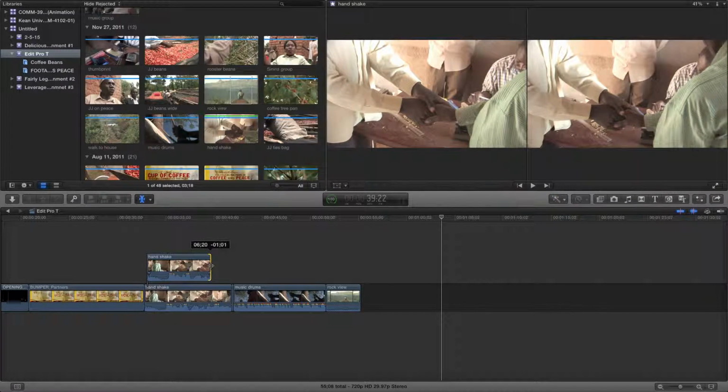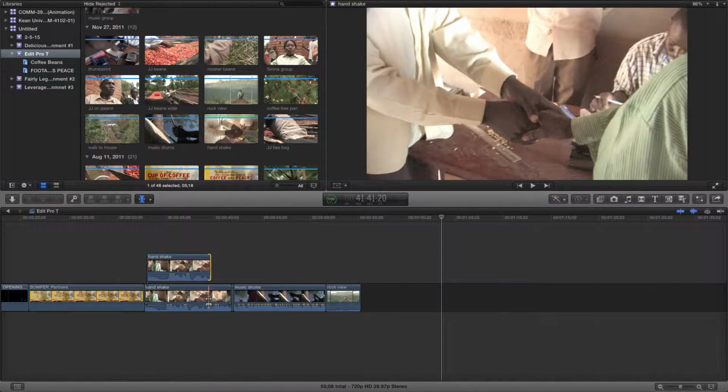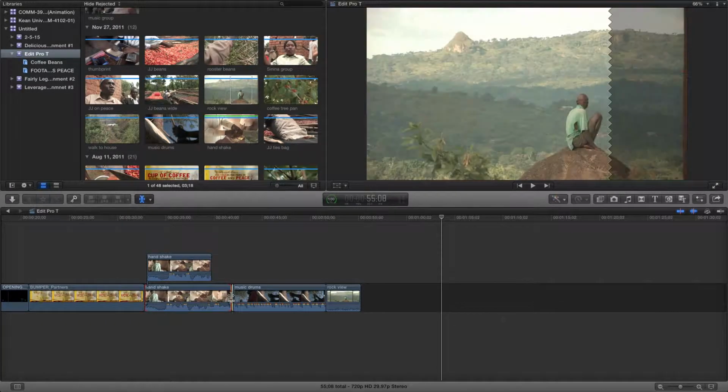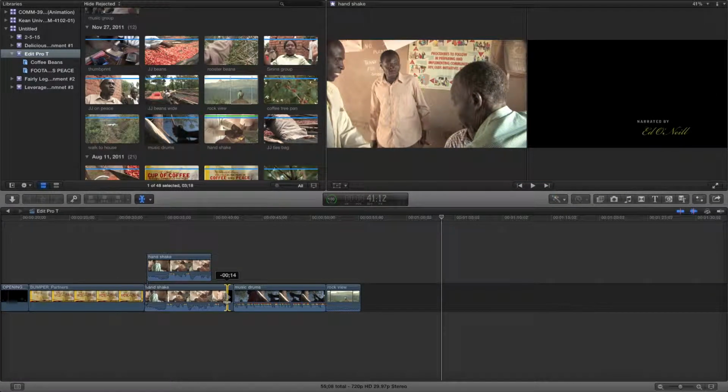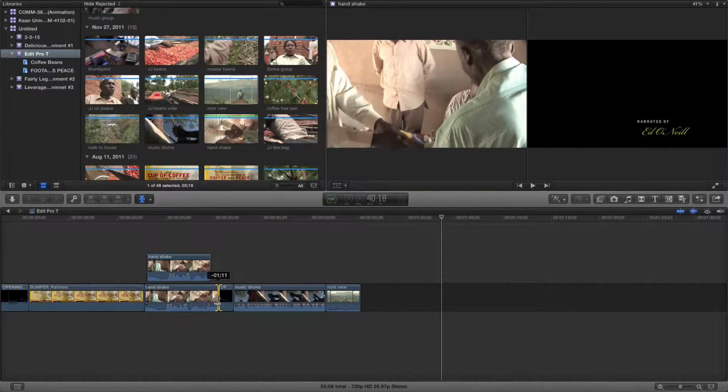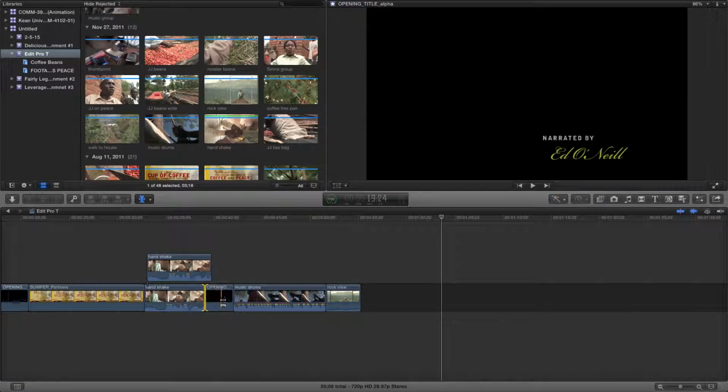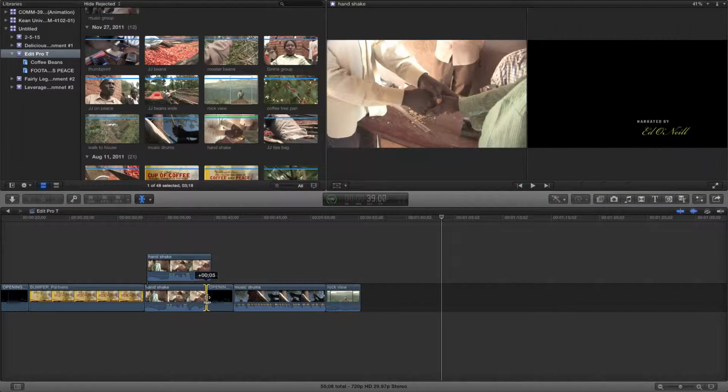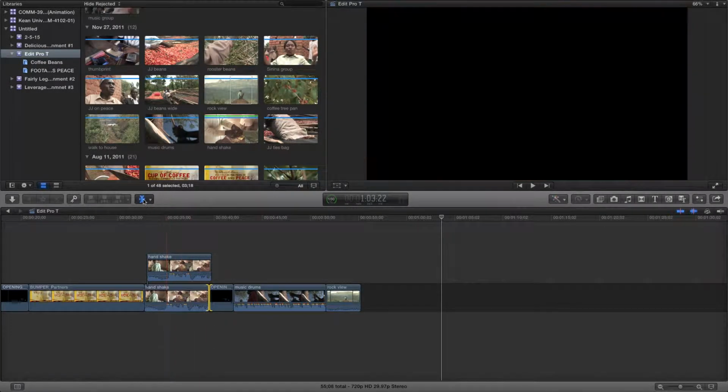So you could see, obviously these two clips are exactly the same, so it doesn't help. But if they were different, let's say, let's do this one, right? Now you can see you want it to cut from maybe the handshake right into the title sequence. And you could line it up any way you want.